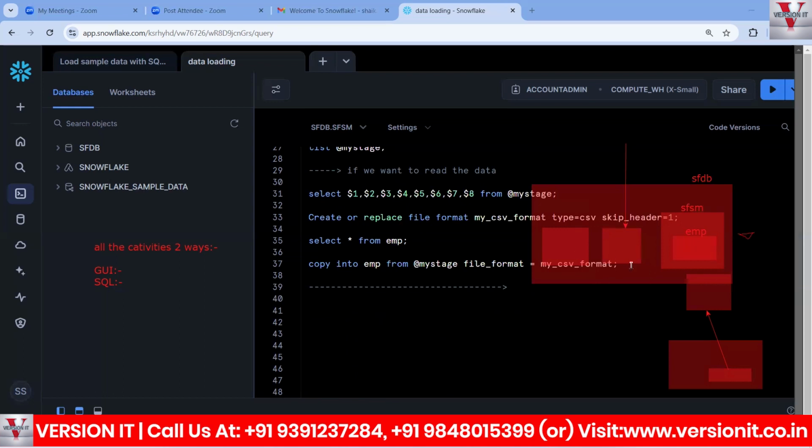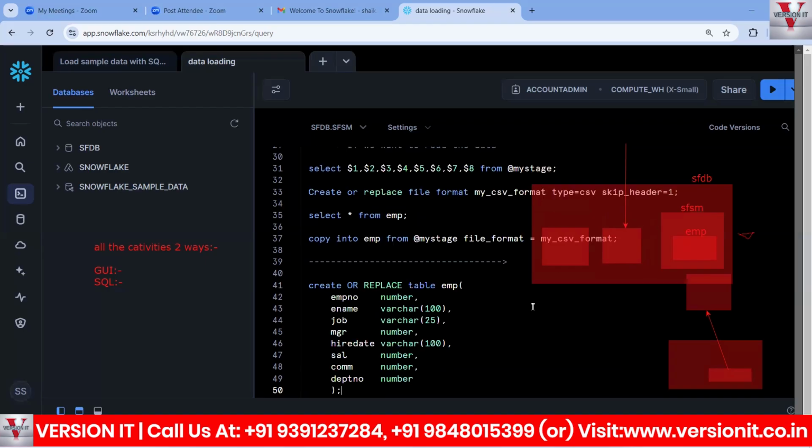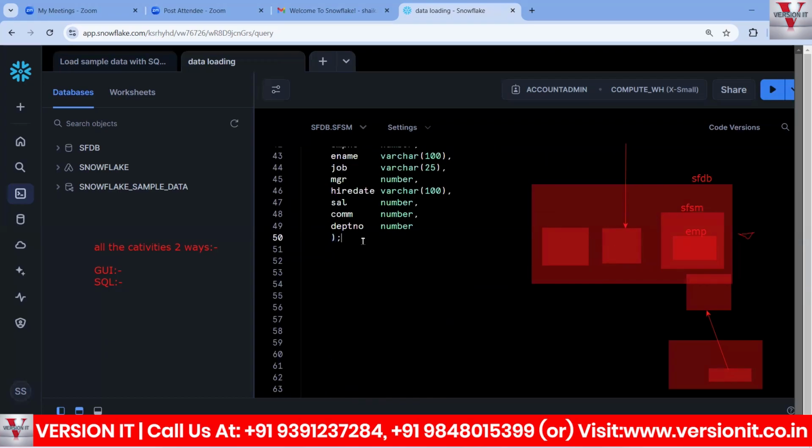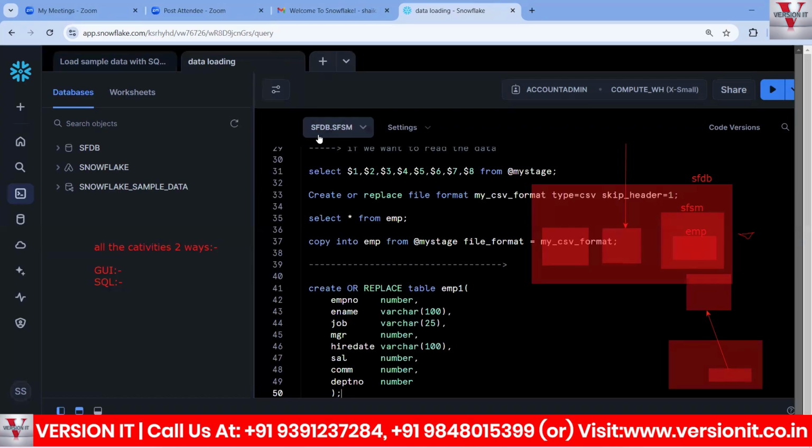To load the data, let me create one more table. So I'm creating one table. Already there is a table called EMP. This time I will create EMP1. I am creating this table in SFDB, SF schema. In SFDB, SF schema, one table is already available with the name EMP, and I am creating one more table called EMP1.